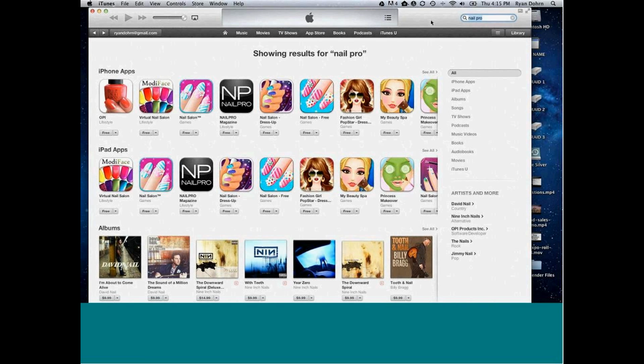over to the App Store, and in the upper right-hand corner, let's say that you're in the business of, for example, oil and gas, just as an example.